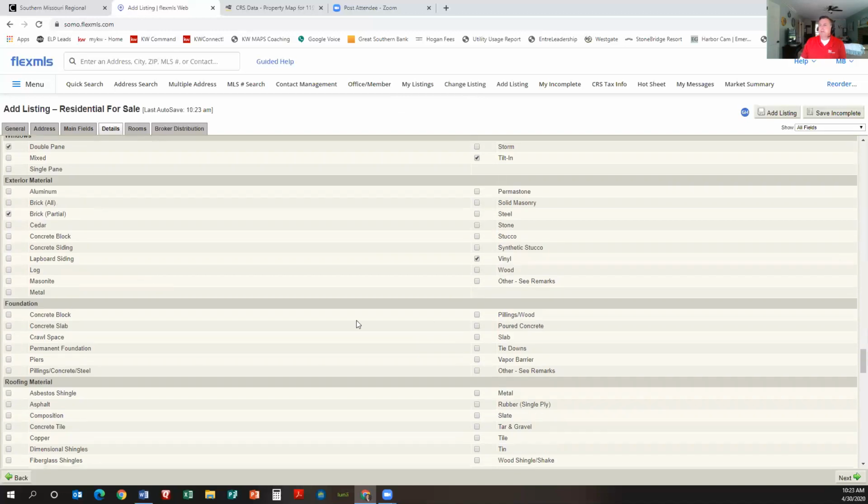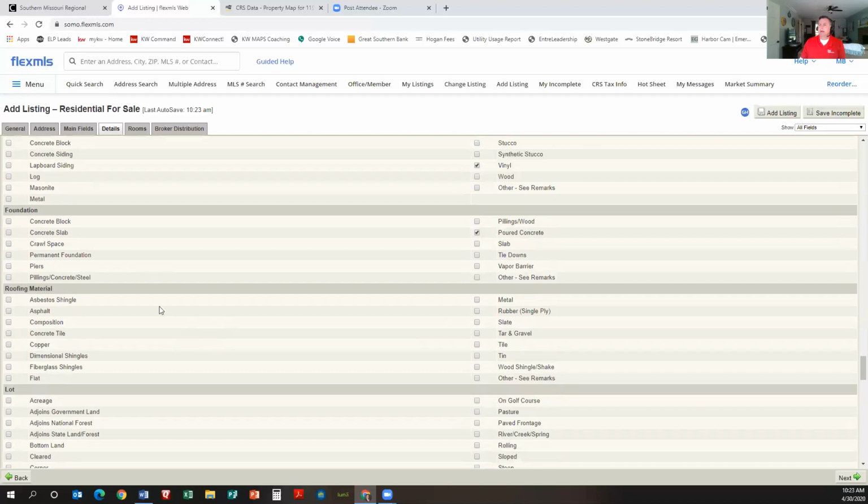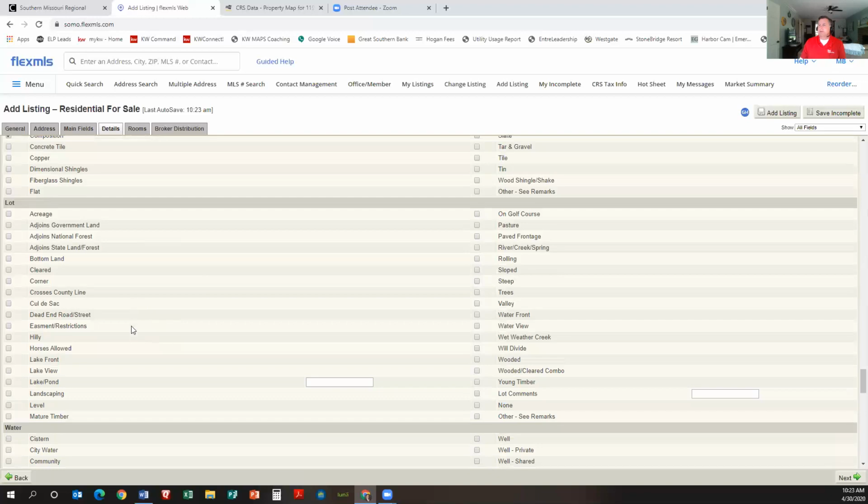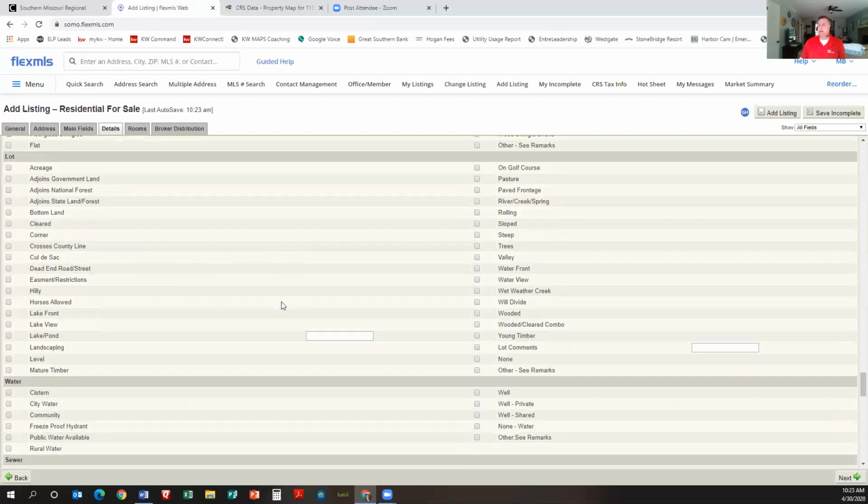Poured concrete foundation, that is most common. A lot of times we will see concrete block. That is not a problem. They're built that way. Just make sure your inspector is checking it. My roof is composition. Lot, this is more on acreage. This is what can be on the big things.